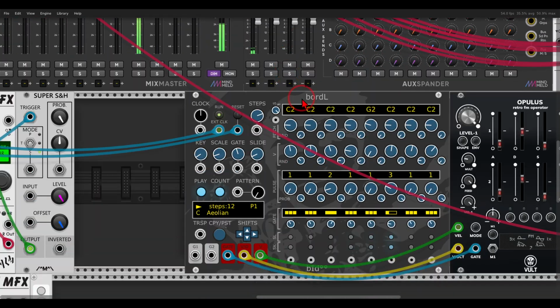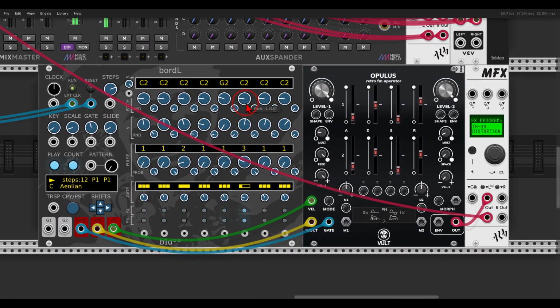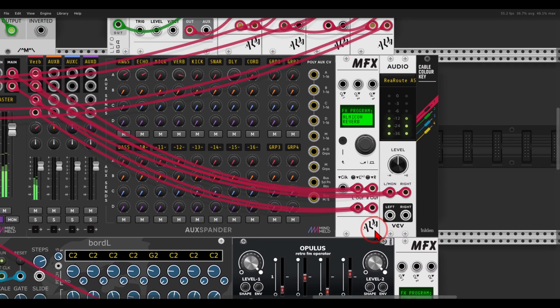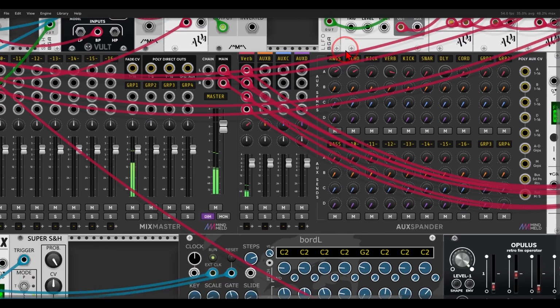And I have here also a bass. Again, I'm using the Bordel sequencing Opulus, and again going through some distortion with another MFX. And in all of the examples I've shown before, all of them we have the MFX as a send reverb.